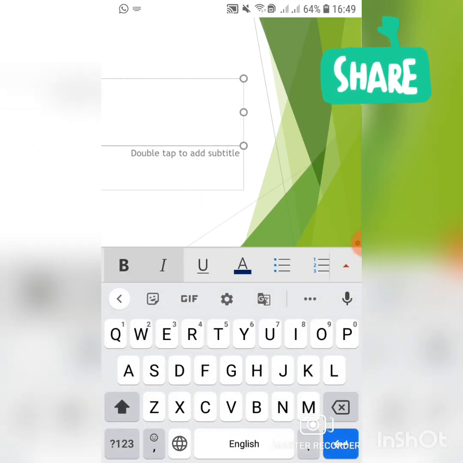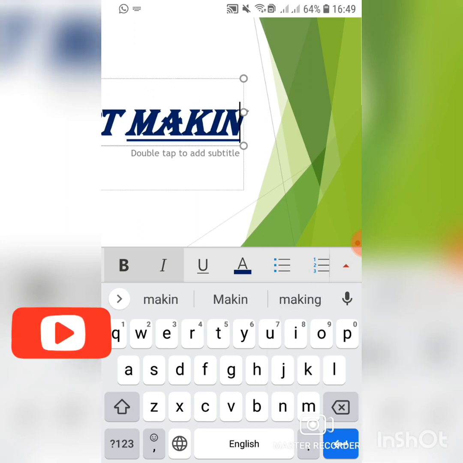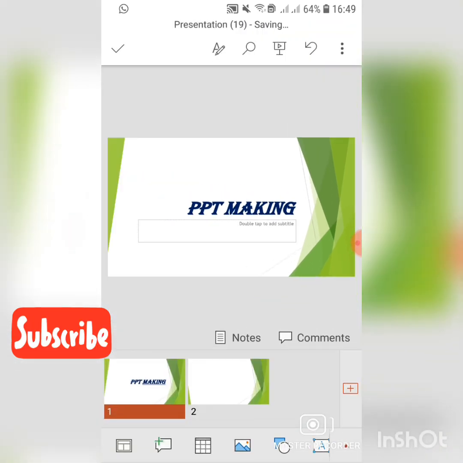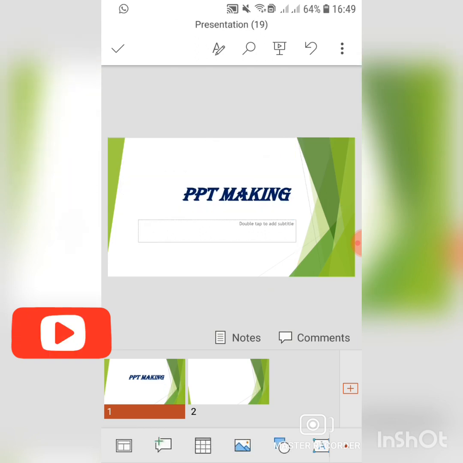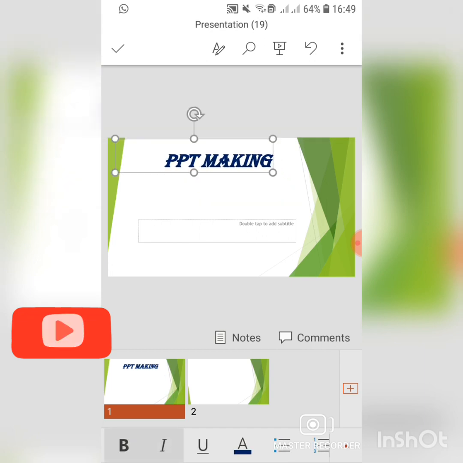So here I am going to write PPT making. Yes, I have written. This is done. Now I will just bring it to the center. What to do to bring it to the center? Click on PPT making, hold it and make it come here.